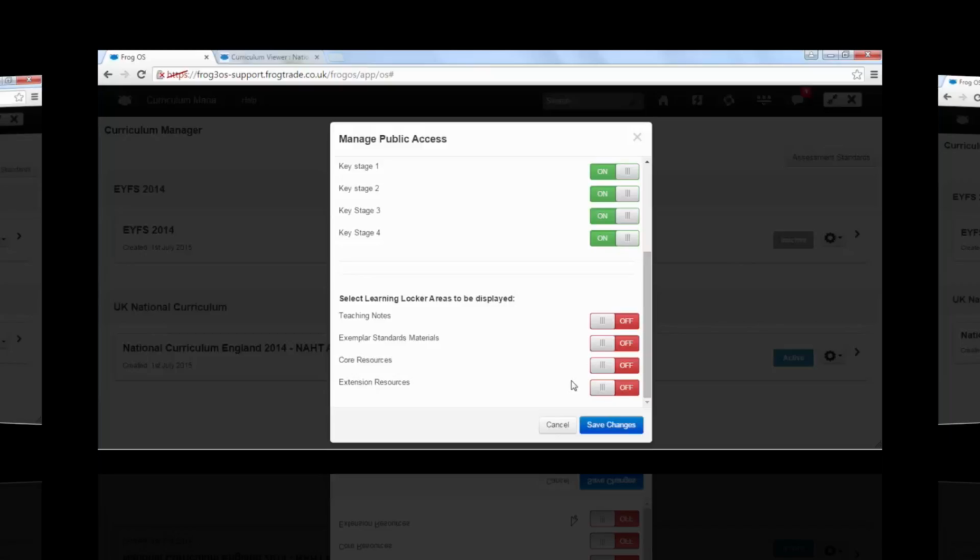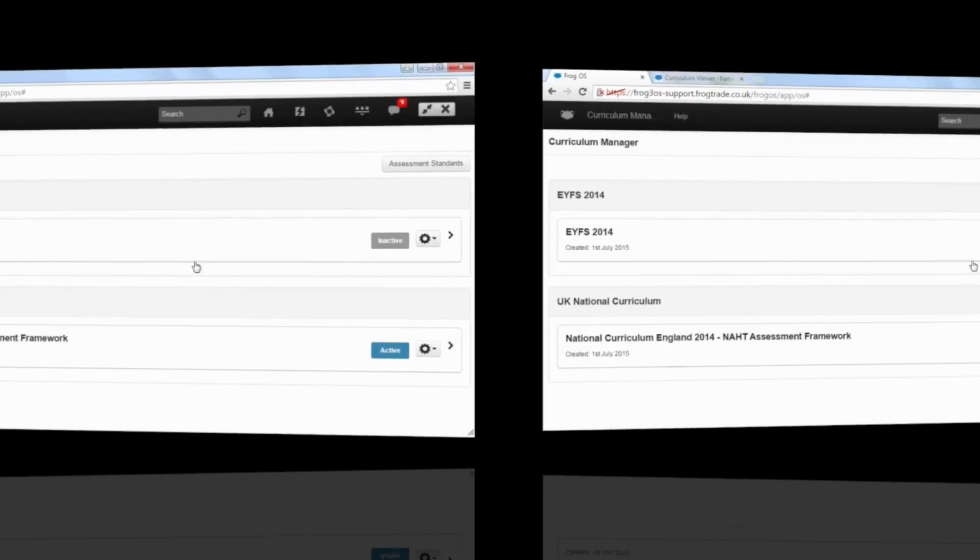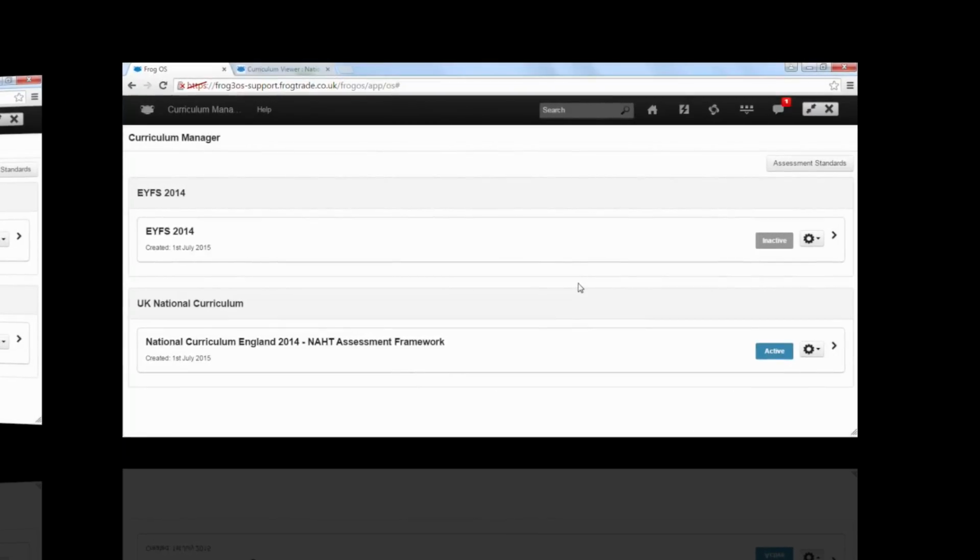The answers to these questions will determine the status of the switch. You may wish to work on identifying and uploading to the Learning Locker the school's exemplar standard material before displaying them publicly, where, with each of the areas, as an admin, you can come back into Curriculum Manager at a later date and choose to display publicly this content. Clicking Save Changes will ensure your curriculum is published correctly.